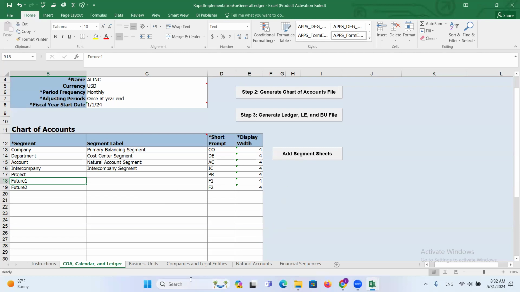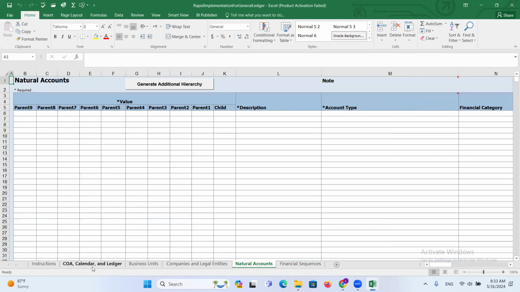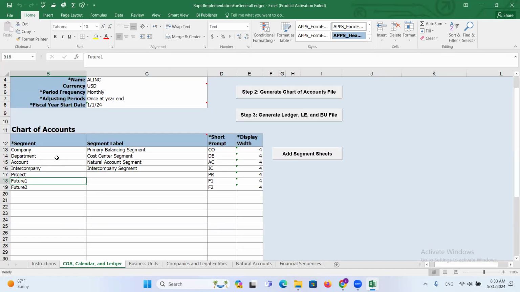We have only 2 sheets for company and natural account when you compare with the segments we have in the chart of accounts. And we have 5 more segments without any sheets. Those we are going to generate because Oracle cannot guess. They can say these 2 are mandatory, rest is our call as a client. We have to take the decision on what segments are required. Accordingly, you can generate the sheets within the template. For that, Oracle is providing the option. Click on add segment sheets.